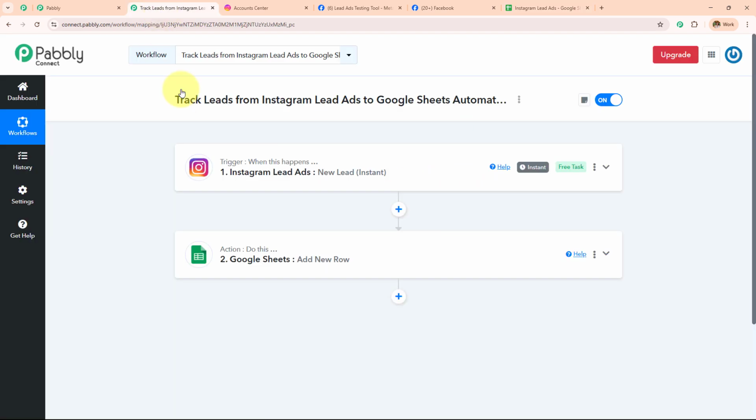Now to summarize, we took Instagram lead ads as a trigger application where we made connection with Pabbly Connect. We received a new lead, and as soon as we received the response, we added that to Google Sheet spreadsheet. This is how this automation workflow is going to run, and here we have successfully created automation between Instagram lead ads and Google Sheets with the help of Pabbly Connect.